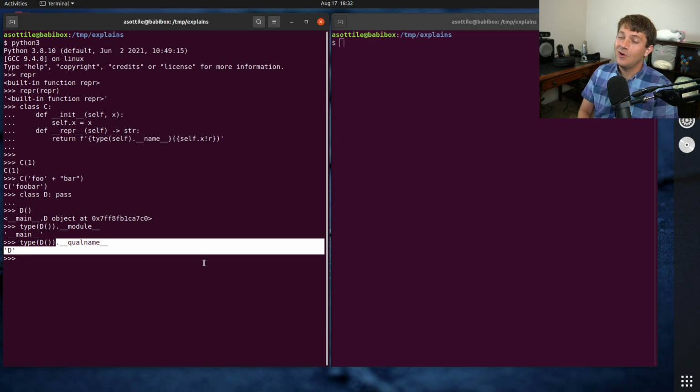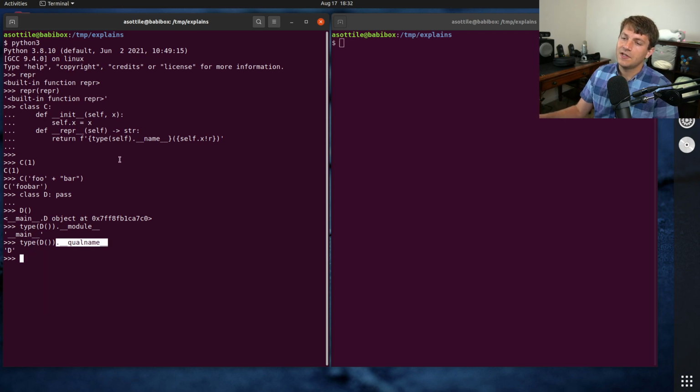This is for getting qualified names. If your class is a nested class or in a closure or whatever, this will have a different value from name. This is actually a newish feature in Python 3.4. Maybe it was 3.0. I don't remember. Some version of Python 3. I know it wasn't in Python 2.